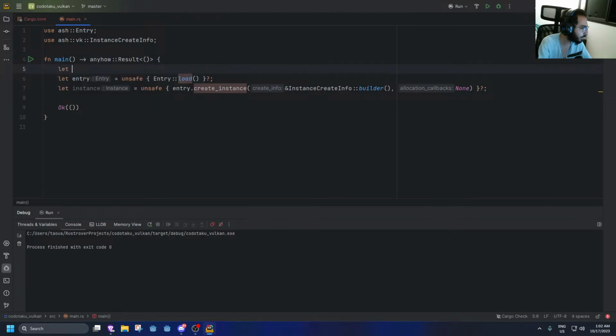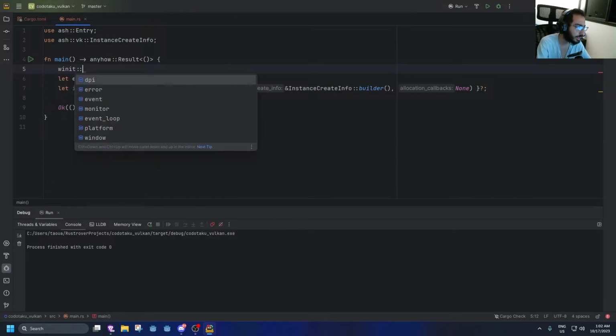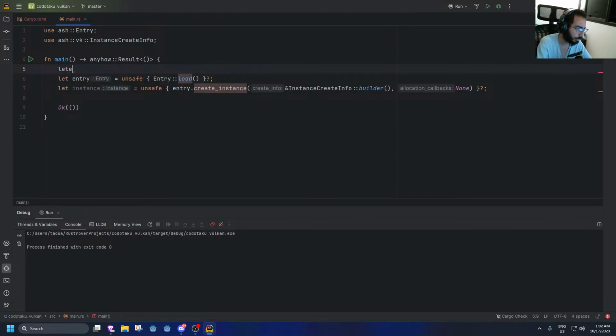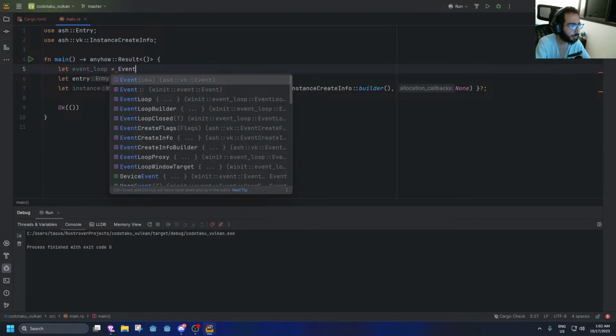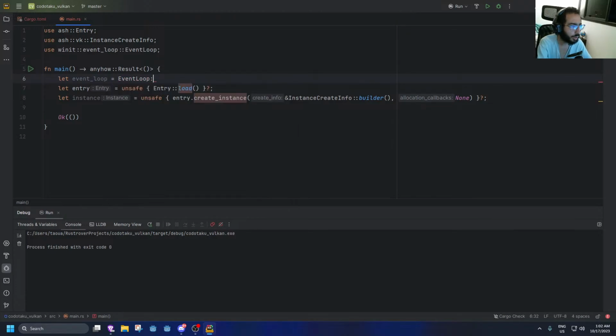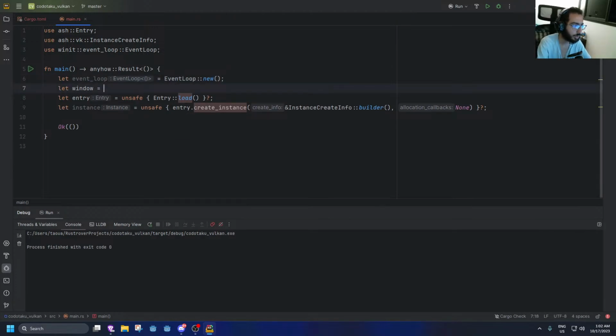And in fact, let's first of all get Winit working. And how you do that, well, it's called, I think, EventLoop. Hold on. Winit, event loop. I bet. Okay. Event loop is equal to event loop. Okay, great. New. And there you go. We got one event loop right there. Let's also create the window real quick.